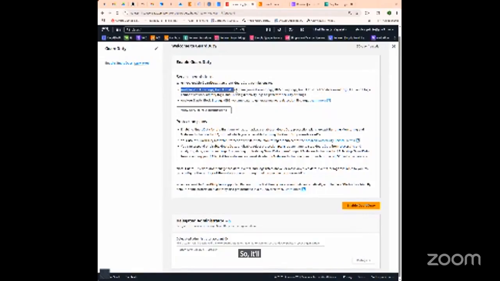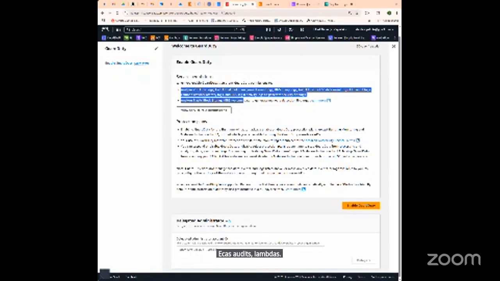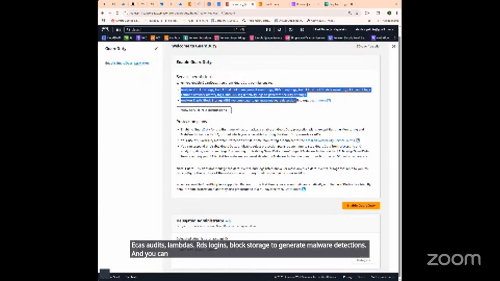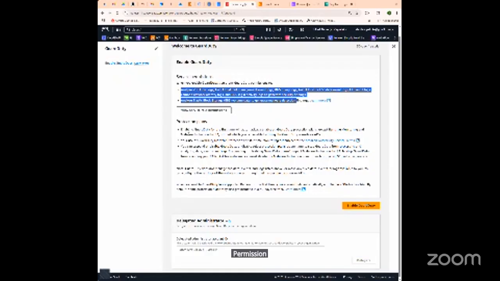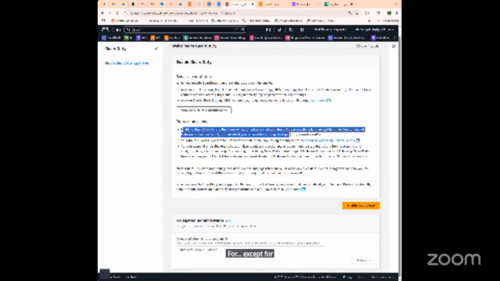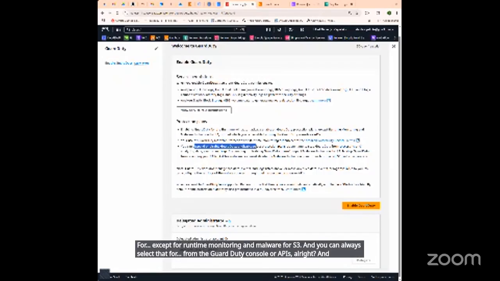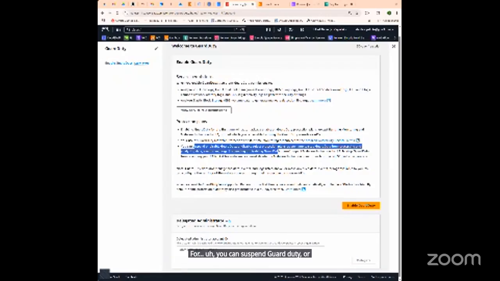So it'll analyze VPC flow logs, CloudTrail management, DNS queries, CloudTrail S3 events, EKS audits, Lambdas, RDS logins, block storage to generate malware detections. And you can view some service role permissions, and you can look at the protection plans, right? Enabling GuardDuty will automatically enable it for all protection plans except for runtime monitoring and malware for S3. And you can always select that from the GuardDuty console or APIs, all right? And you can suspend GuardDuty or disable certain plans, right?